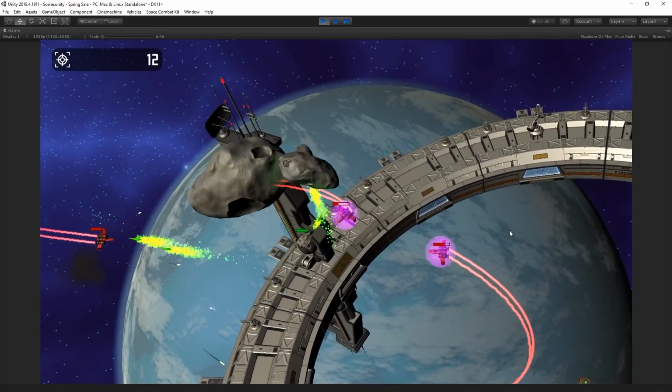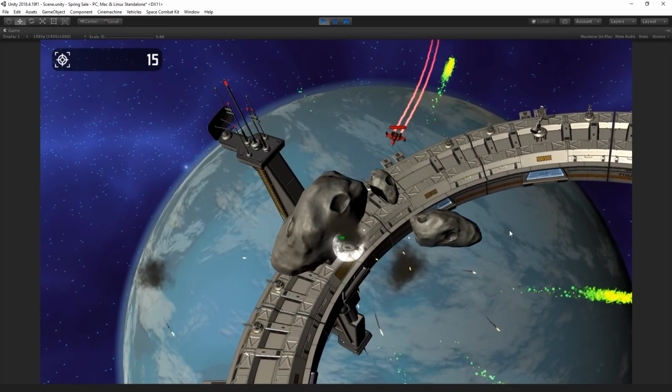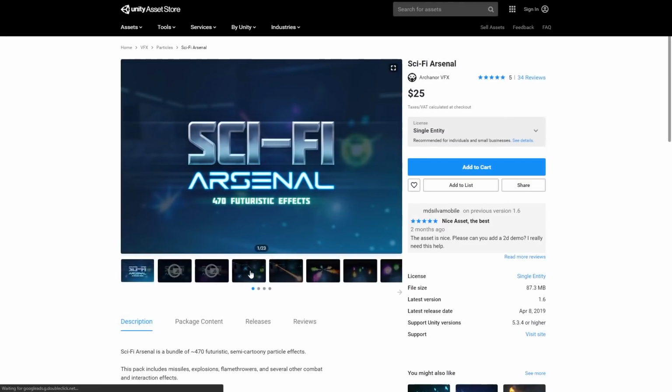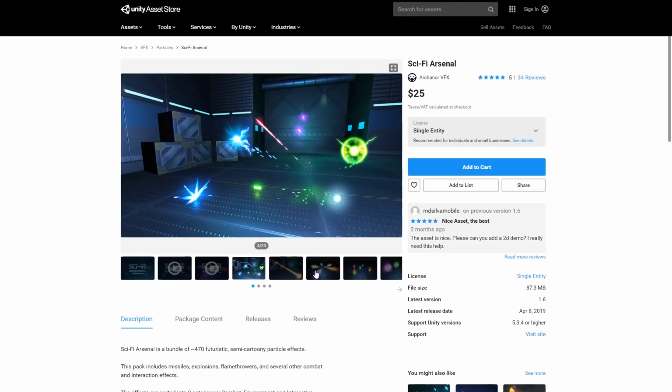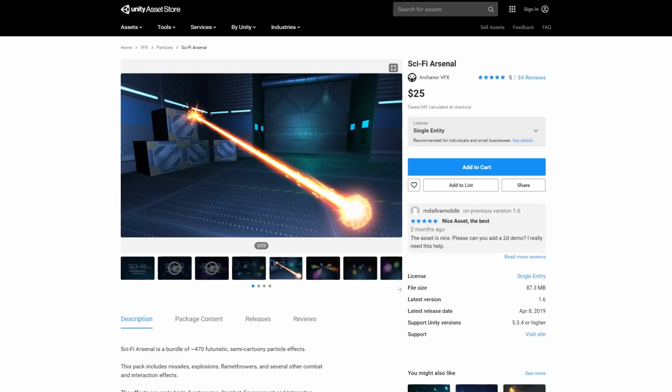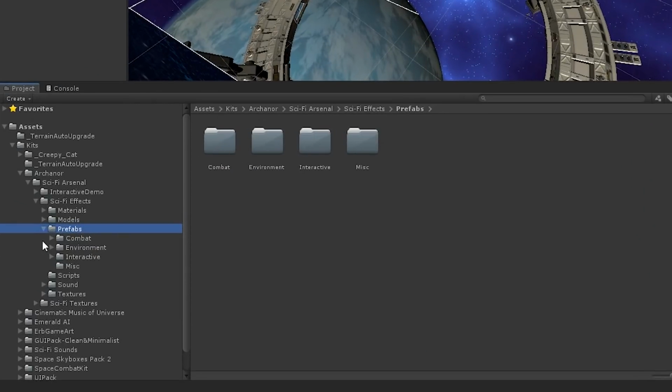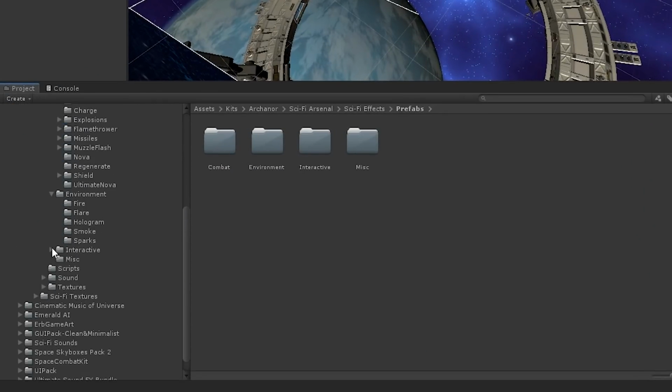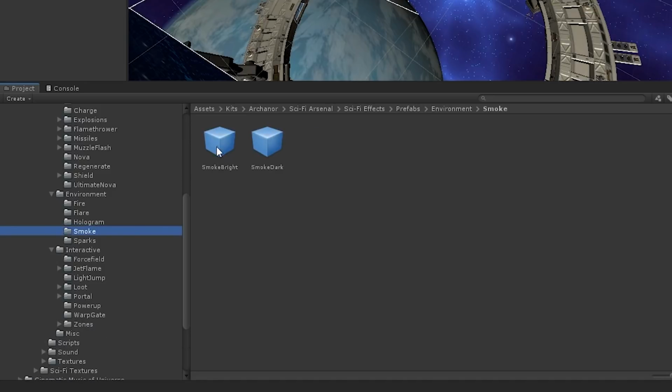The player bullets and shields that appear when the enemy or player takes damage are from the Sci-Fi Arsenal pack. The Sci-Fi Arsenal is a pack of over 450 futuristic effects, including fire, smoke, sparks, missiles, and much more. The pack is broken up into three categories: combat, environment, and interactive, to make it easier to find the type of effect you're looking for.